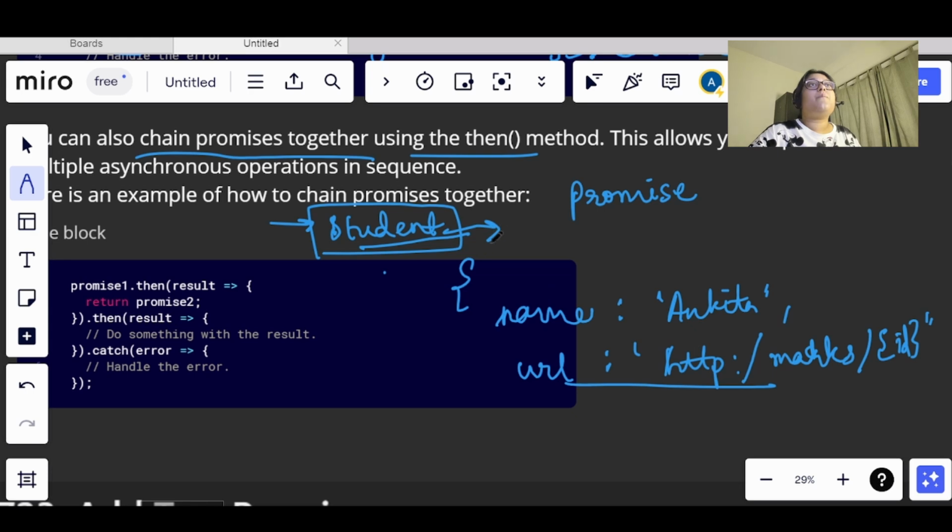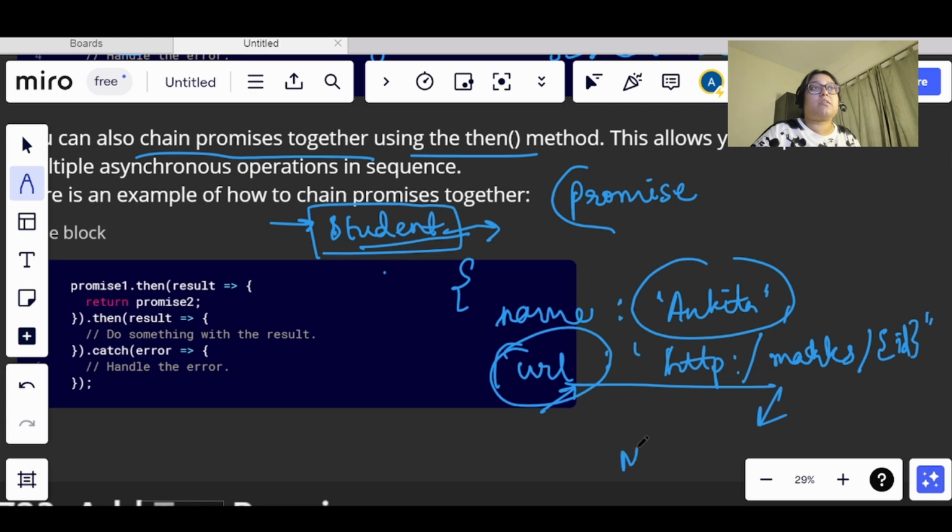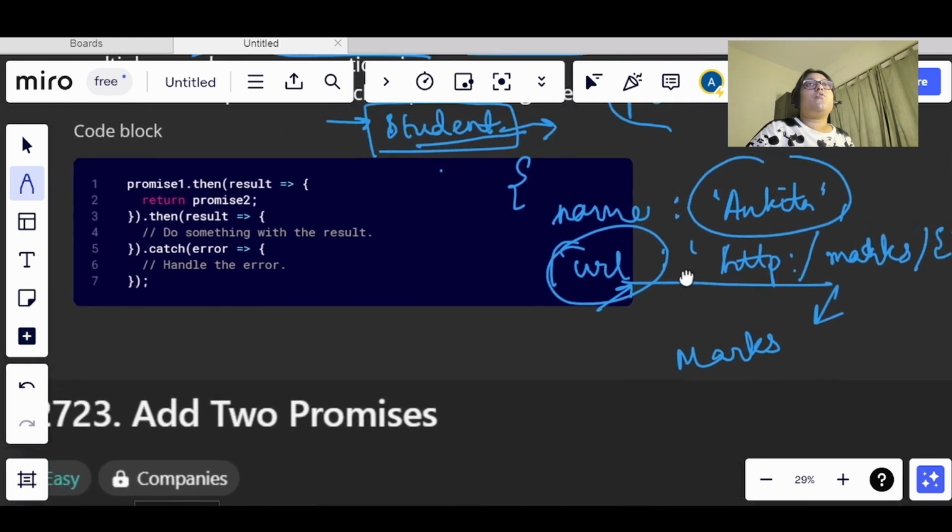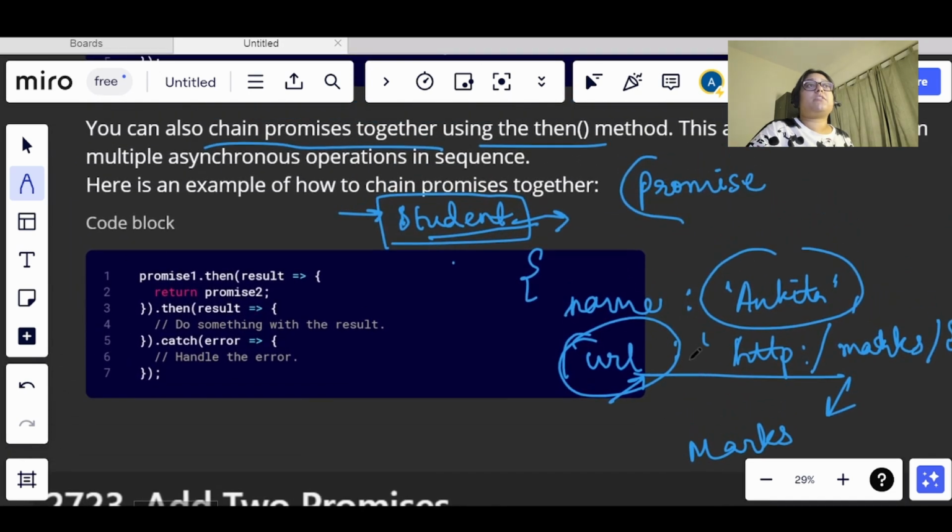Only when this first promise gets fulfilled or resolved will I be able to go for the other promise, right? Once I am able to fetch Ankita and this URL, only then will I be able to fetch marks, right? So in such cases, we will simply chain these promises together.